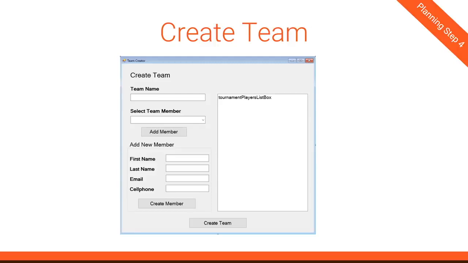So if the same office team plays all the time, so you have 10 people in the office, well, there's no reason to recreate who they are every single time. They're the same 10 people. Therefore, for the second tournament, we'll just select the team members from the list because we've already created them in the first tournament. So the select team member, we'll select who to add as a member of this team, or if they're not already in the team member list, we can add them right in line.